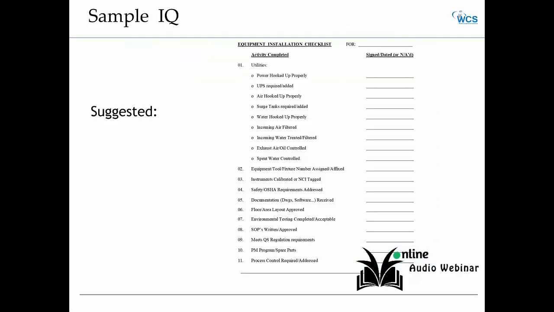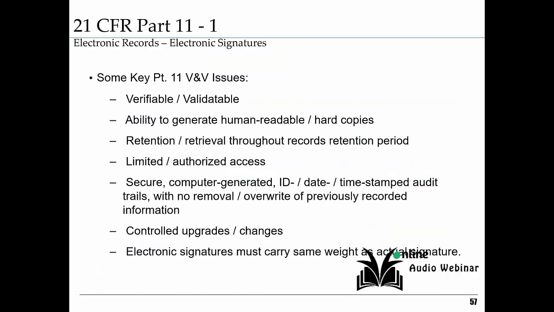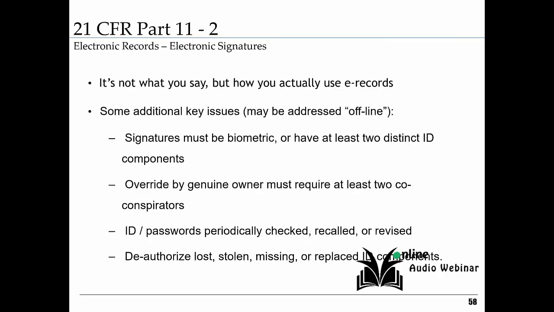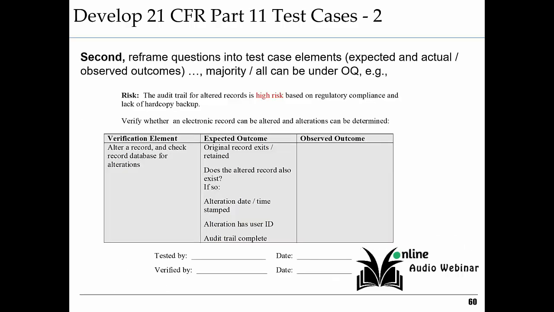There's an example of an IQ. There's an example of an OQ. You notice it just has some elements to test on the left-hand side. Here's an example of a PQ. Part 11: basically I just take Part 11 and take all the subparts of Part 11 and ask myself, how can that subpart be changed into a question? There's an example of a test case written from a question.